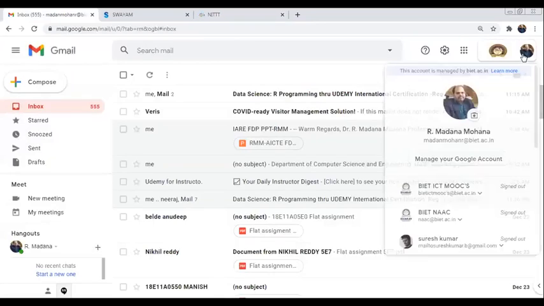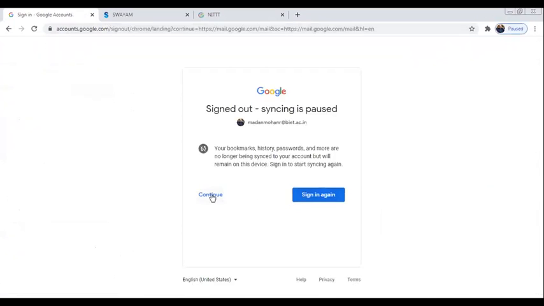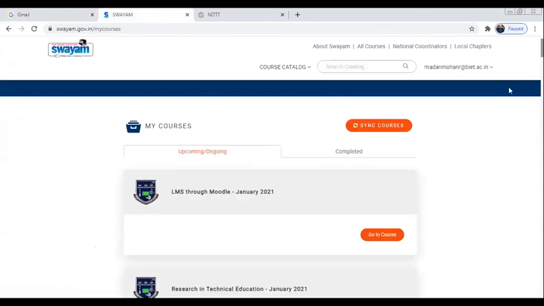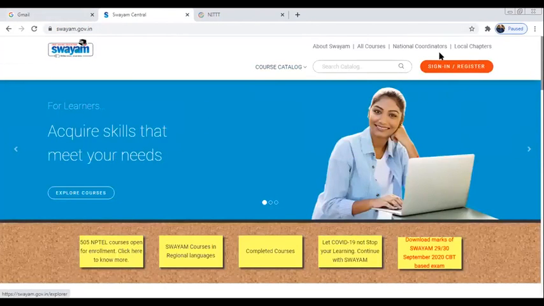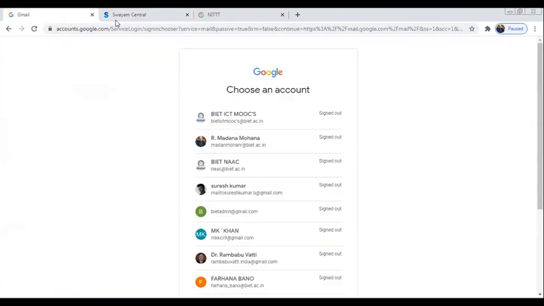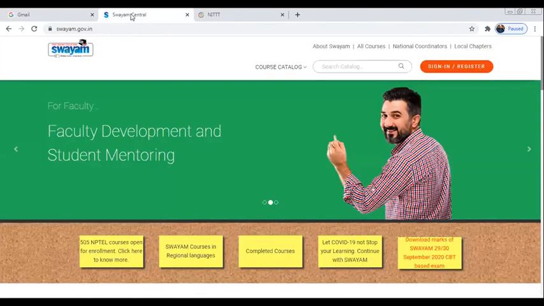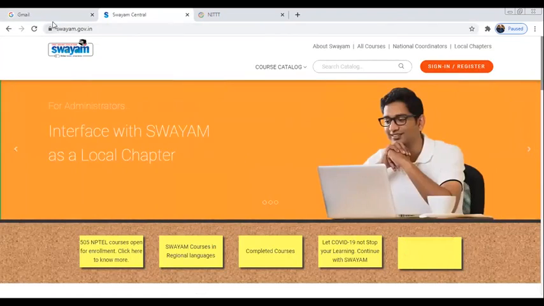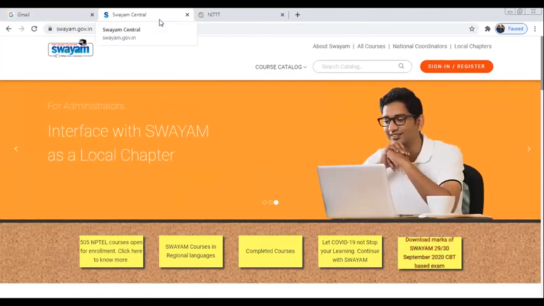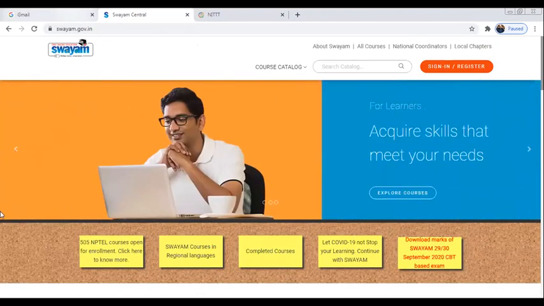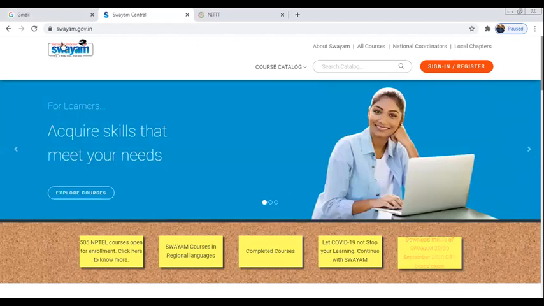So here I use a different email ID. So you have to sign out, and whatever email ID you have given, the same email ID you can use. In the Swayam login, whatever email ID you used, whenever you log out, you can log out of your mail ID also. Once you log in to your email, then you can click on Swayam, and Swayam will automatically be logged on. Otherwise, if you log in through Swayam, then whenever you click on Gmail, Gmail is automatically logged in. That's why you have to sign out of both.